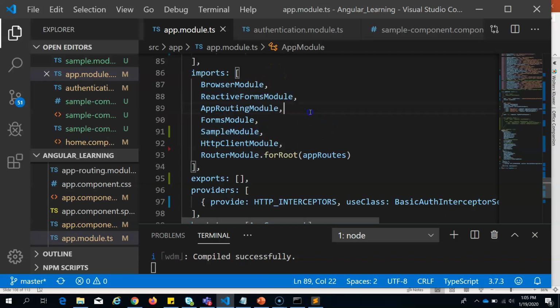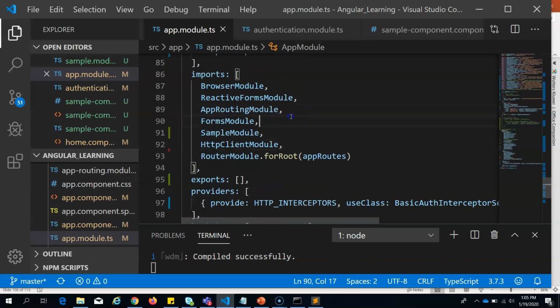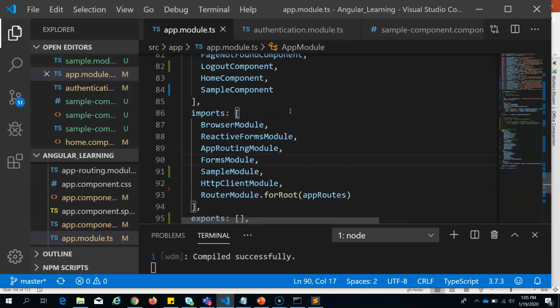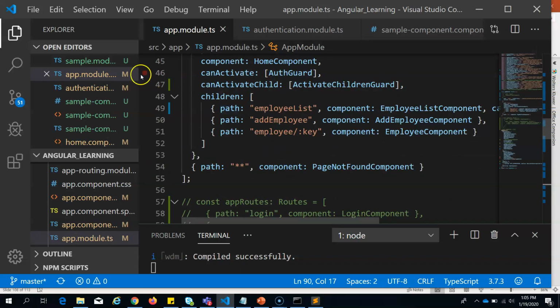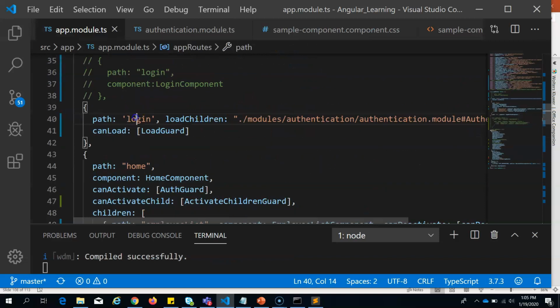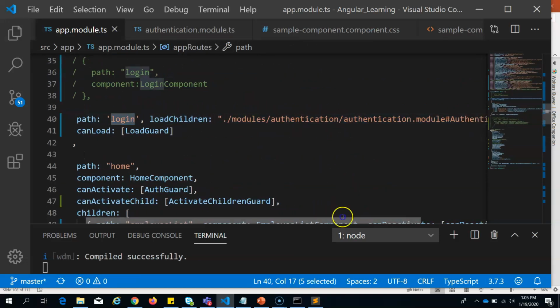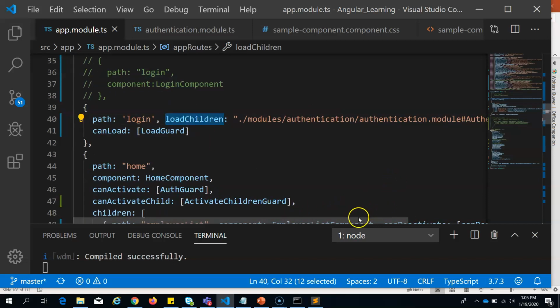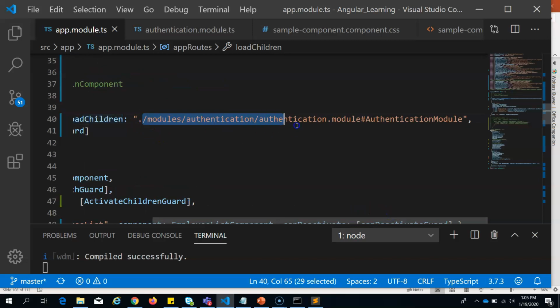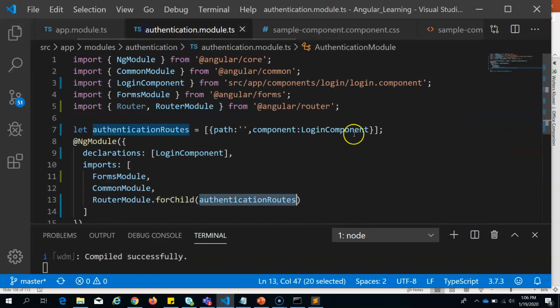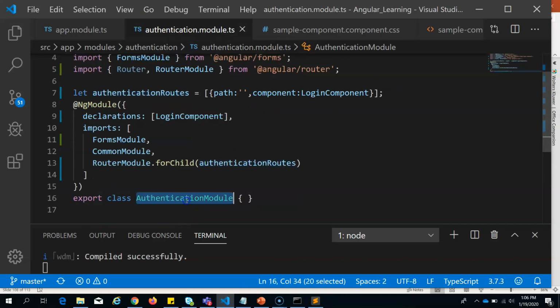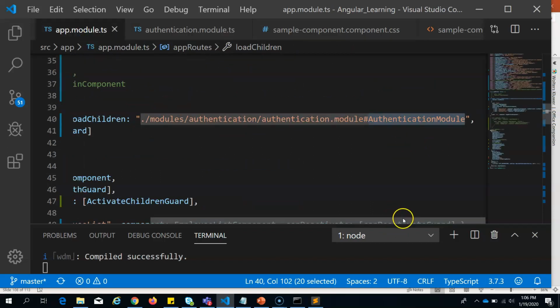Okay, not a part of imports. All the lazy loaded modules should not be a part of imports, but you should load it only when the user asks for it. So whenever the user asks for login, I will load this authentication module. For that, you have to use loadChildren and the relative path of where it is located. It is located inside modules, authentication module, and this is the name of the class file, authentication module. Okay, name of the module file. So you have to load it in this way.